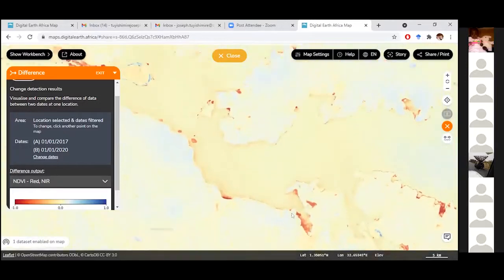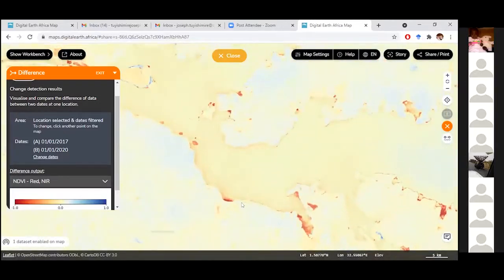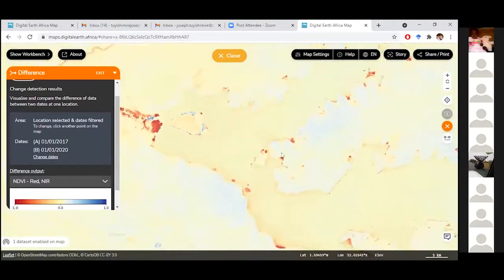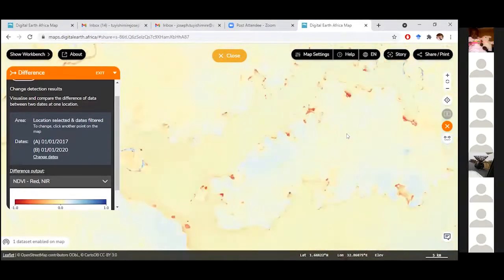But Ken, I want to ask you one question. If you are familiar with the lake, why do we have a higher decrease of NDVI on the lake shores? Do we have some urbanization activities ongoing?